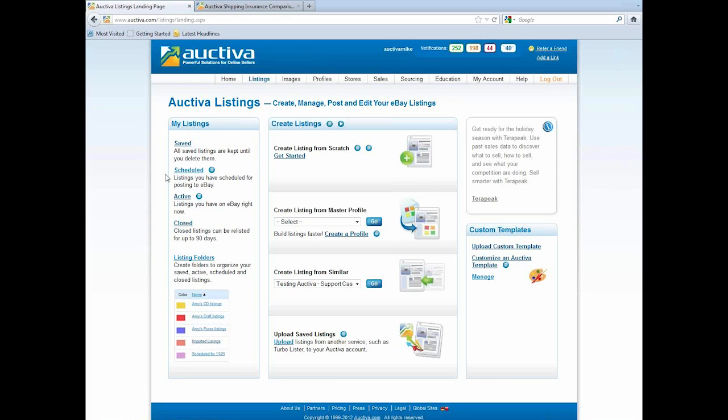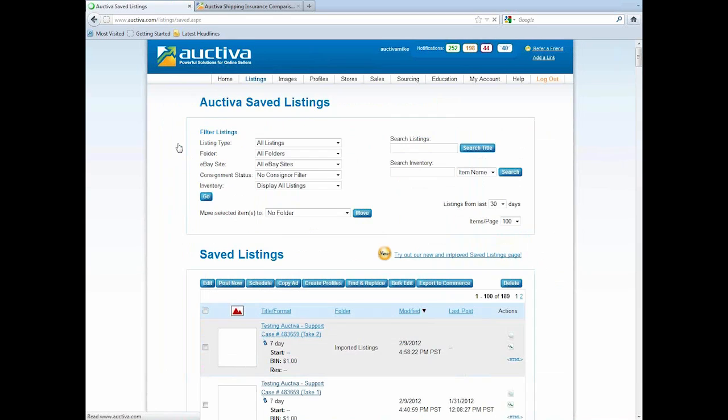Now the saved listings page is where basically all of the information you enter when creating your listings gets stored within Auctiva for future use. And I'm going to go over and click the saved listings page within my account to talk a little more about that. Basically, anytime you create a listing through Auctiva and either post the listing to eBay or simply save the work you've done, all of the information you entered in the listing creation page is retained on your saved listings page, so that's available to you for future use.